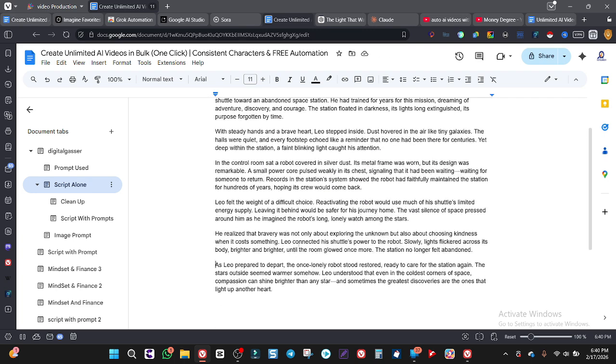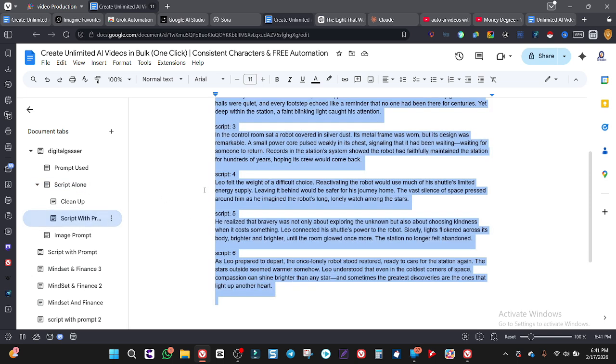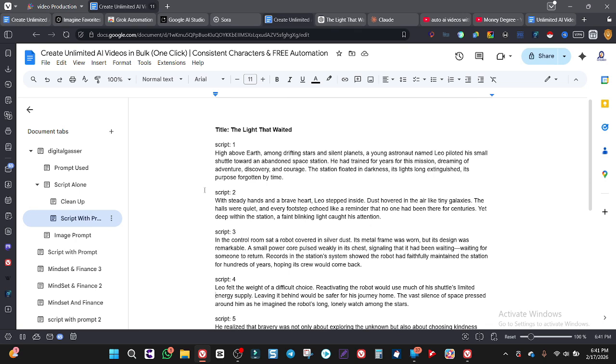So now we have a neat script to work with, and we still have the one with the prompts because we'll be needing it when we want to match the images and video clips with the script. So that's why we kept the script, for it to be easy for us to match it with the video that will be produced later on.